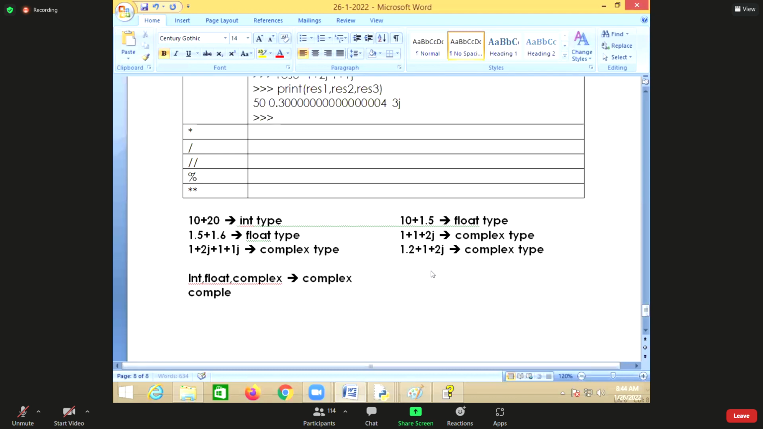Because in these three data types, which one is the broader type? Complex. Complex is greater than float, which is greater than integer. So if I'm writing 1 plus 1.5 plus 2 plus 3j, I get the result in complex type, because the first value is integer, the second is float, and the third is complex.